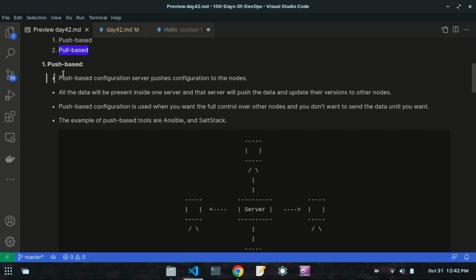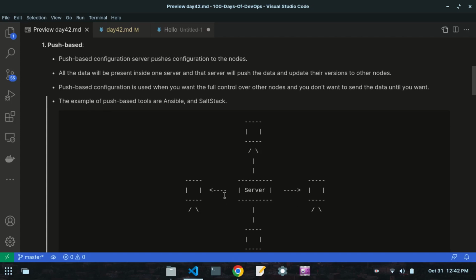Let's talk about push based first. In push based configuration, the server pushes configuration to the nodes. There will be one server that will push the configuration data to multiple nodes. As you can see, these are multiple machines to which the data will be pushed through the server. All the data will be present inside one server, and that server will push the data and update the versions on the other nodes.